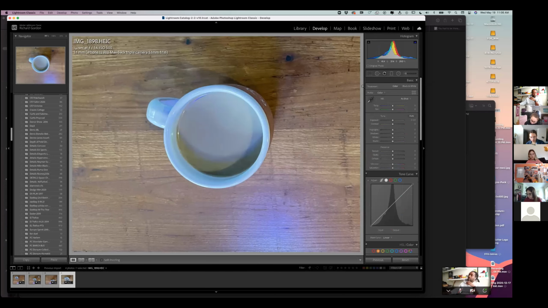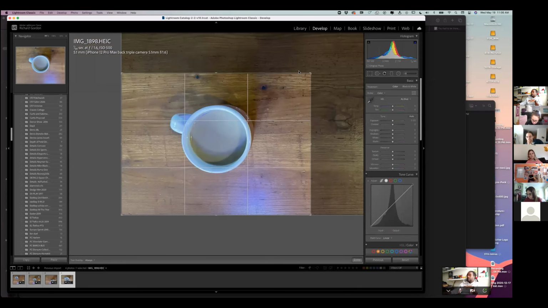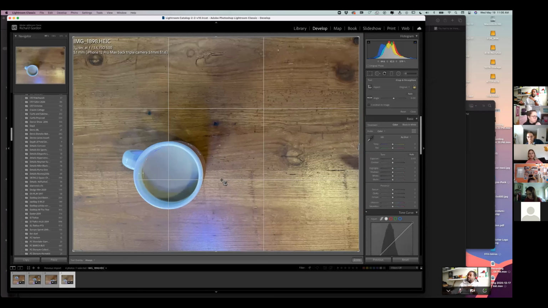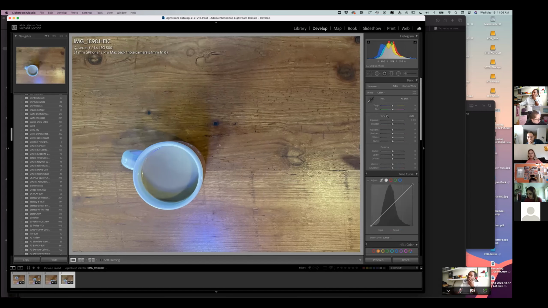The great thing about Lightroom, and you'll continue to learn this, is that nothing is permanent. I can always go back to the crop tool and readjust that back to the original. So Lightroom keeps everything. It never destroys. It's not destructive. You can always go backwards. So I just wanted to show that tool.